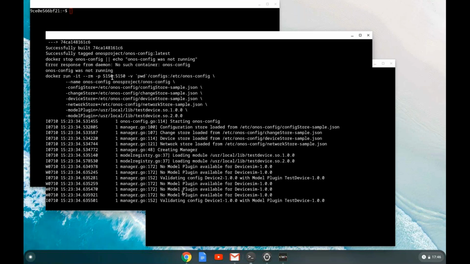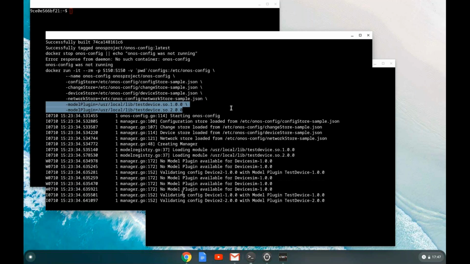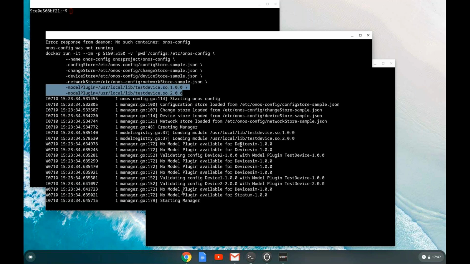So I just have a few things running that I wanted to show. This is about model plugins. I'd started onos-config earlier, and you can see I've loaded these two model plugins. I have a third one as well that I'll load in a minute, but what I wanted to show here is loading these model plugins at startup. As you can see, any device that has its configuration with those models is validated against the model.